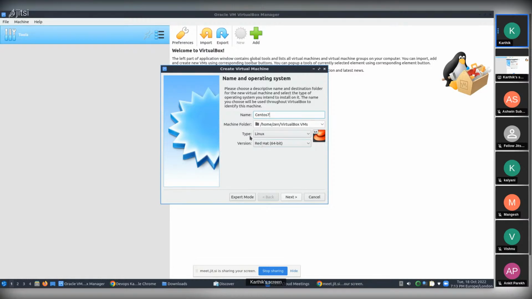So the type is Linux and the version is Red Hat 64-bit.